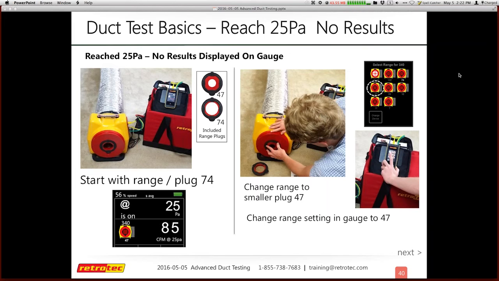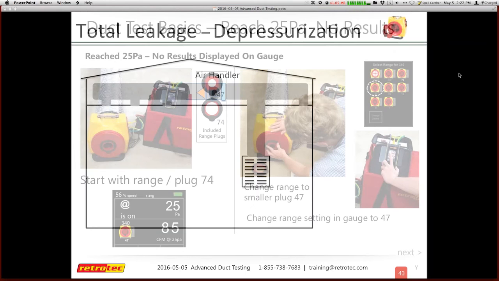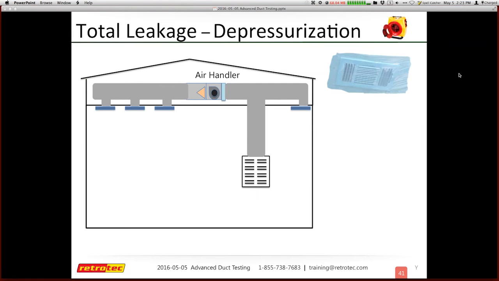So if I change to the smaller range, I want to make sure I change it on the gauge, and then I may find that I will get the results I'm looking for in the gauge. If I still don't, I'm going to go down another range and make sure I change it in the gauge again. The most common error that people make is that they will, of course, change it on the device because they have to do that, and they forget to change it on the gauge itself. I usually try to change it on the gauge first, touch the gauge first, then touch the fan, as a habit. You don't always follow those habits, but that's a good habit to try to get into. Touch the gauge and then the fan.